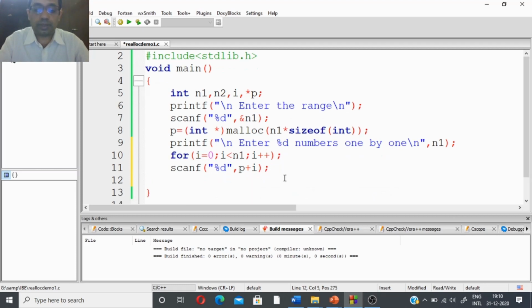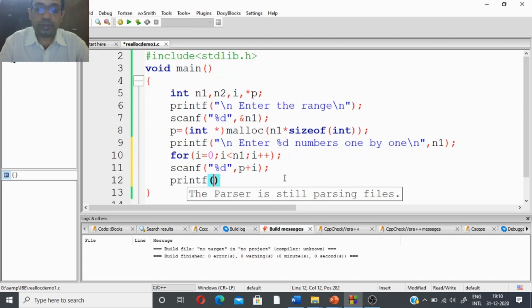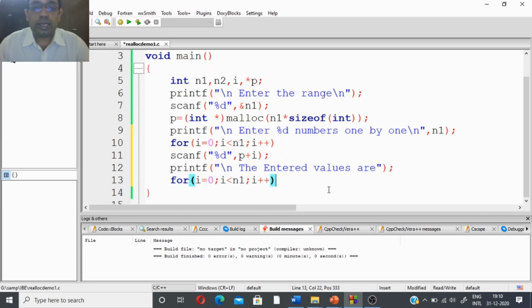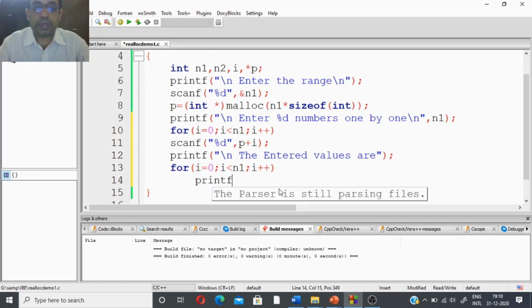Now after getting the values, I am printing printf \n the entered values are. I am writing a for loop again, and you should not terminate the for loop with a semicolon. That is an error. For i equal to 0, i less than n, i plus plus. I am printing now printf %d \n.